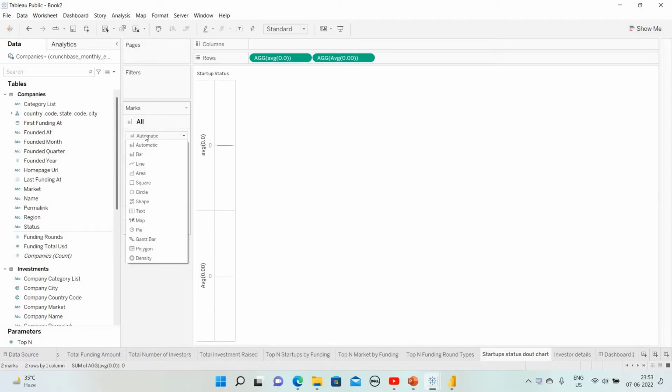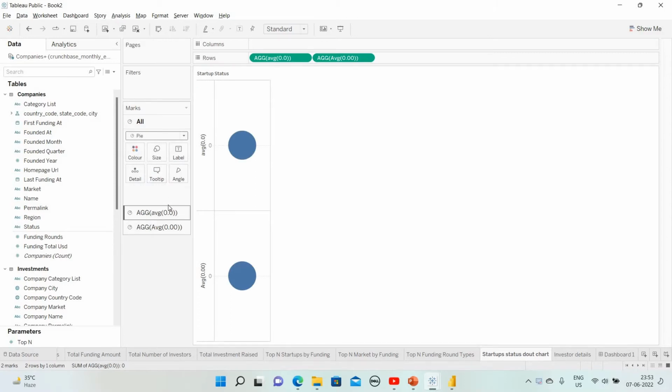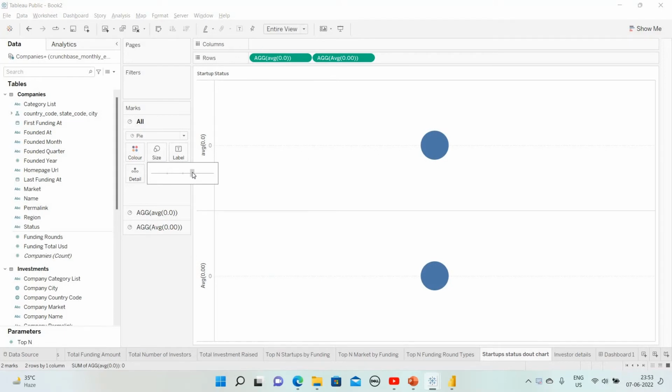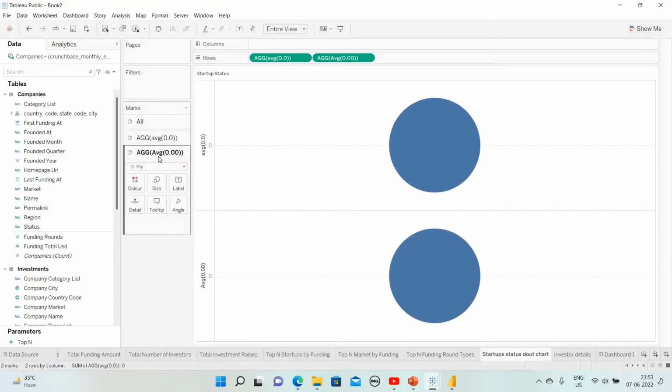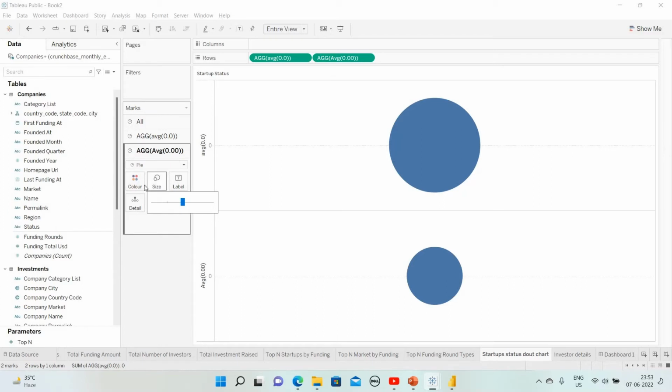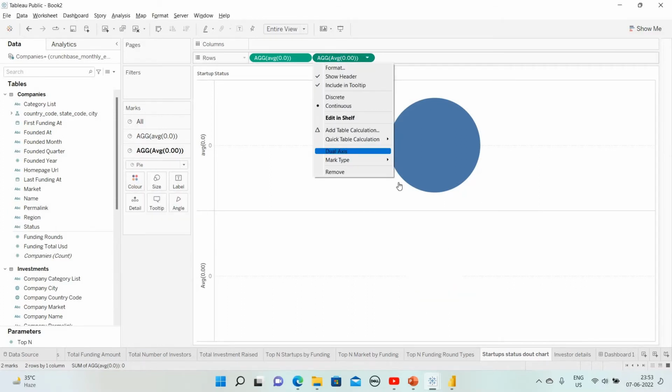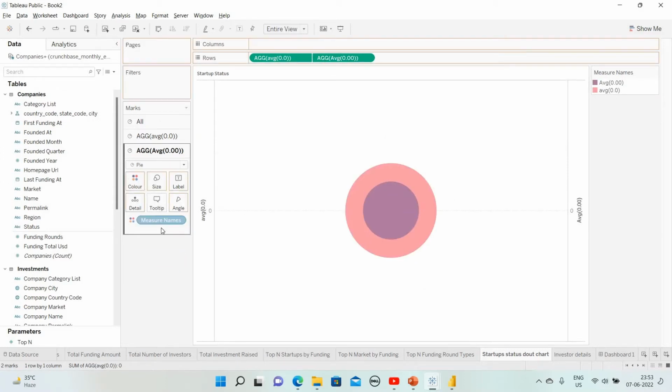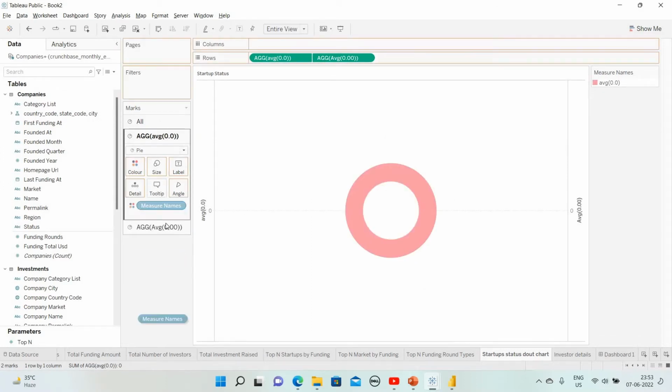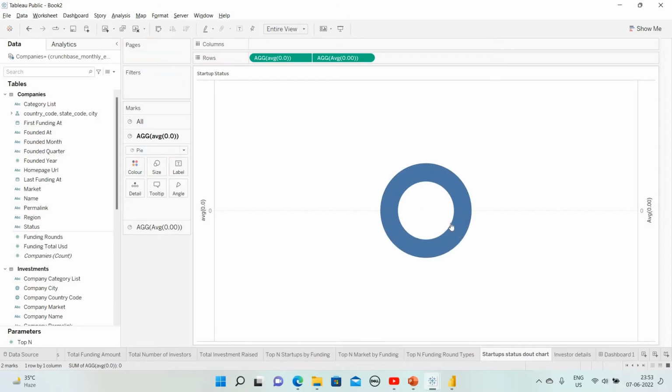Now from all section select a pie chart, right? Make it entire view and let's increase the size. Now this second average 0.00, reduce the size and make it white color. Now make this a dual axis. Remove the measure from here also, remove the measure names from here also. See, it's getting the shape of donut.